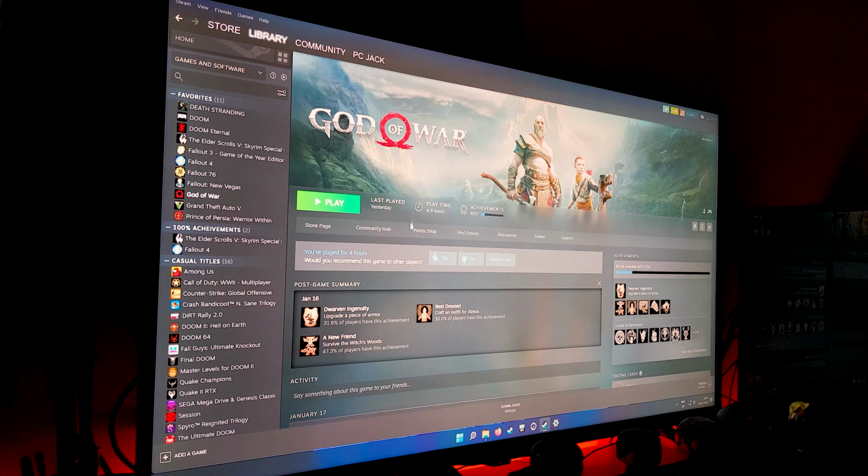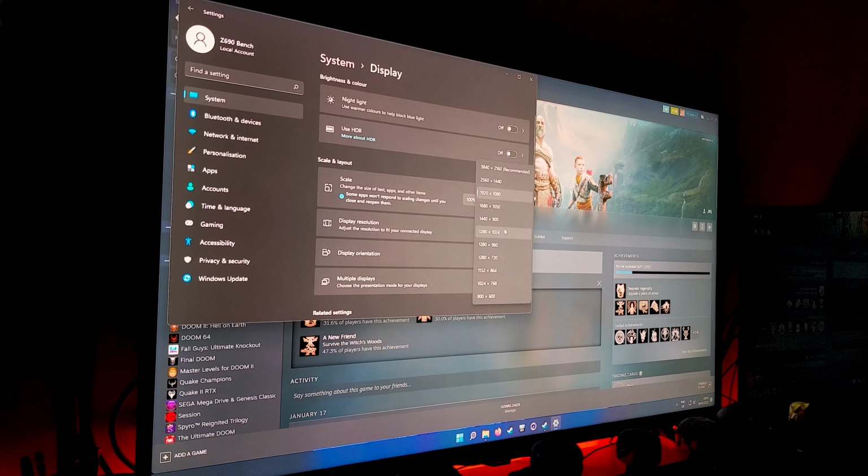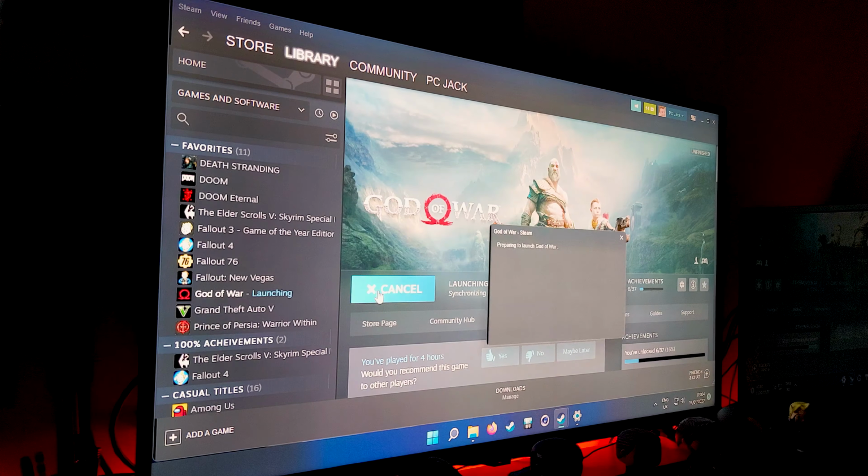Okay, am I going to drop it down to 720p in the desktop just to get into the game? Oh, we might have to. Let's give it a go. Oh god, 720p on a 4K display is not nice.